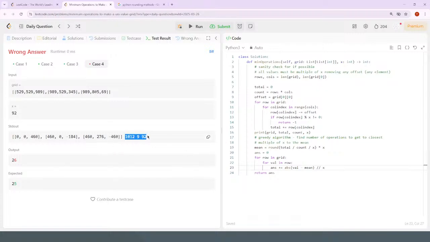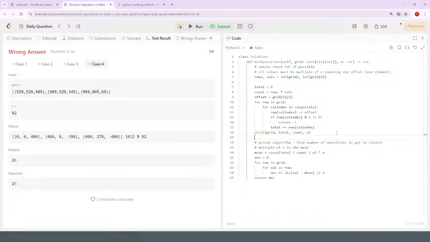The count is the number. Okay, 1012. 92 is x. So the mean of 1012 divided by 9 is like 112. Is that right? 9 times 100, 112, something like that. 113 divided by 92 should be 1. So if I print out the mean, I should have gotten 1.